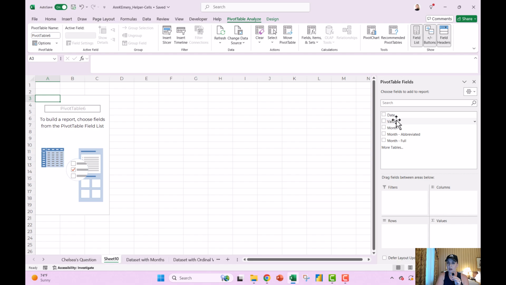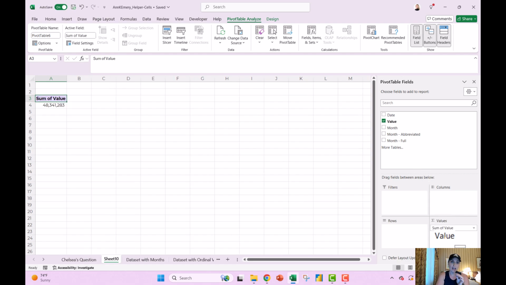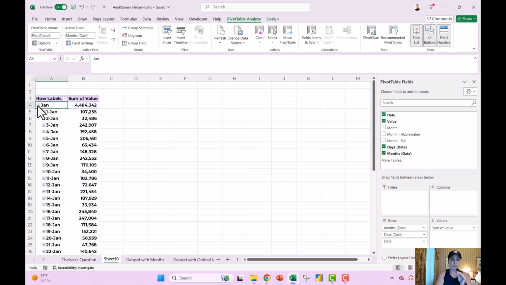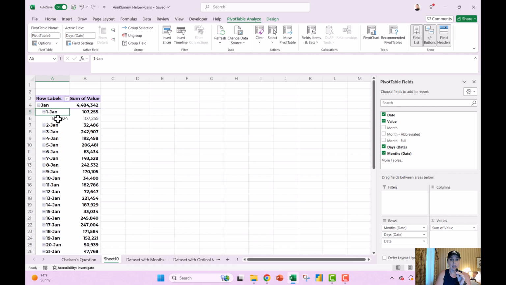Let's say we want to tally up the pretend values. We want to sum them up. And I'm going to put date, that original first column, over here. And by default, newer versions of Excel take all the dates, January 1st, January 2nd, January 3rd, and they already do condense them into months. You can open the toggles and you can see the exact values.